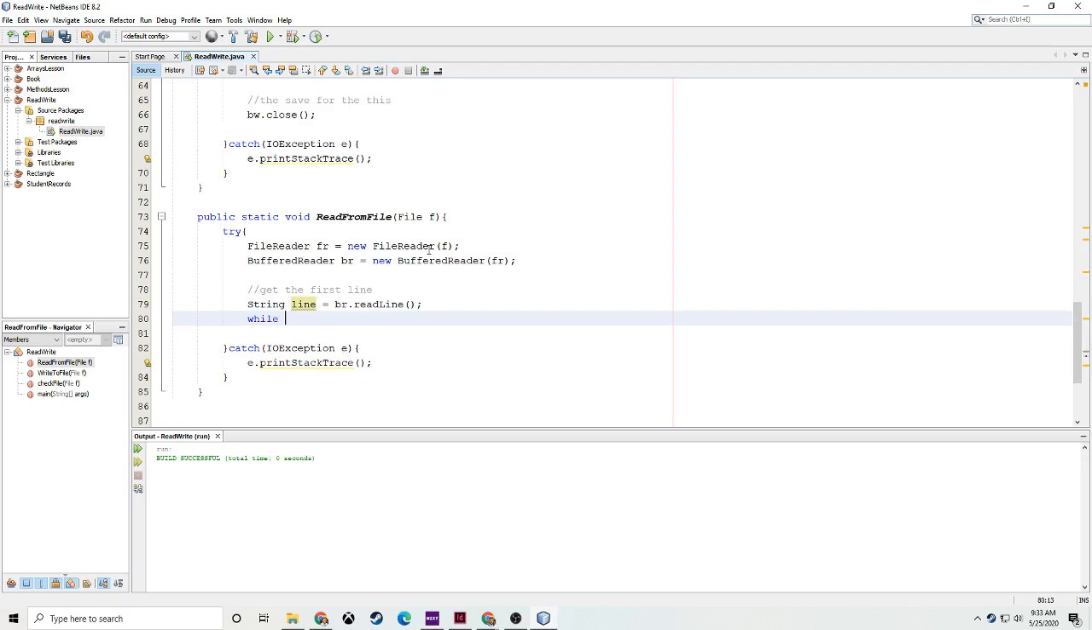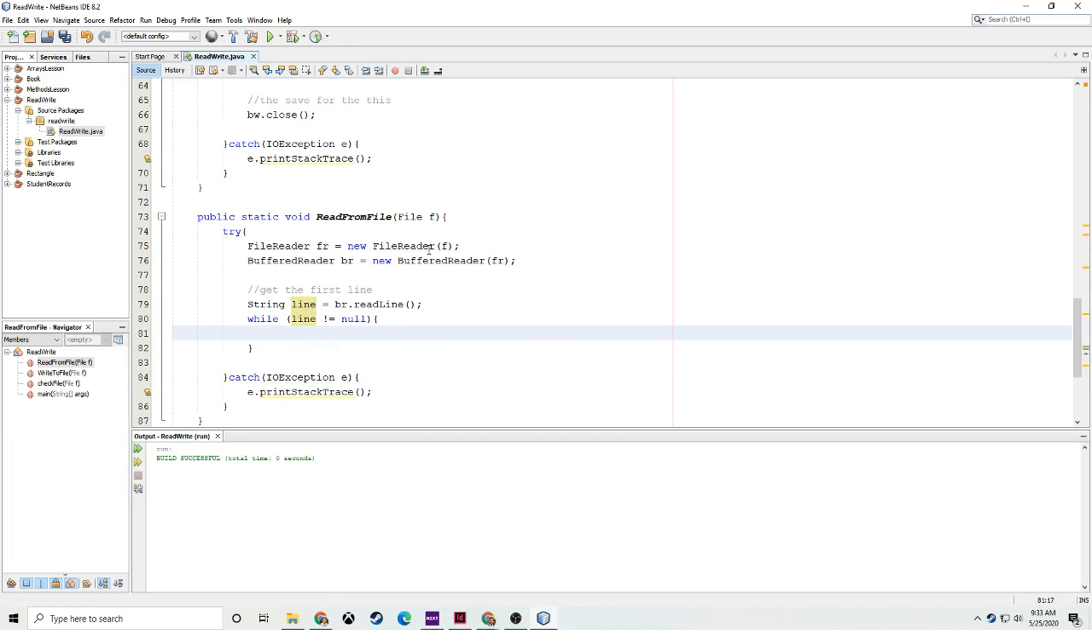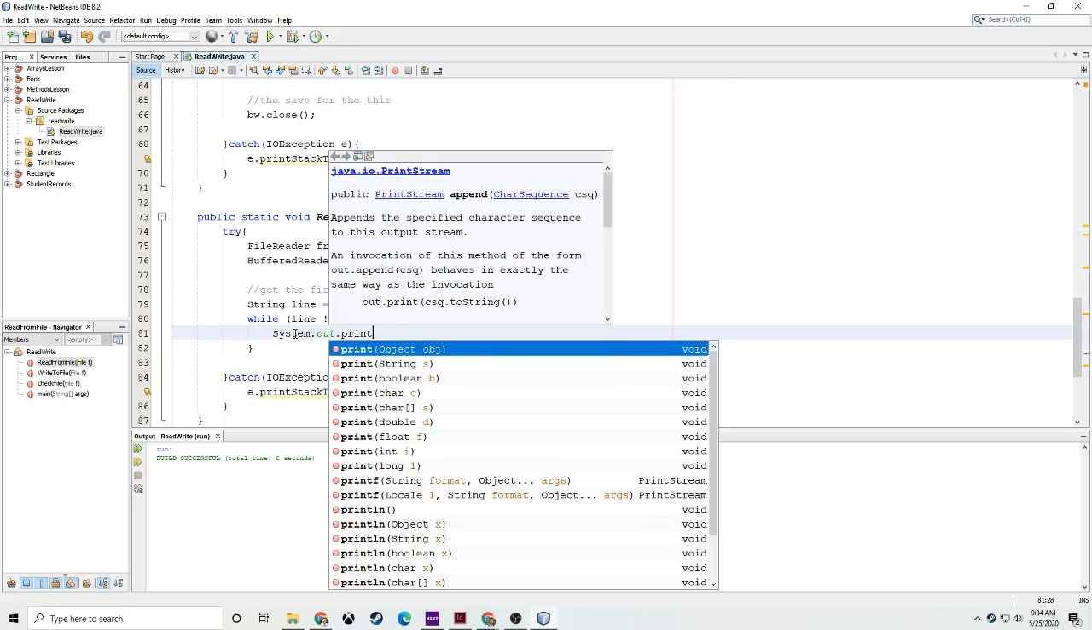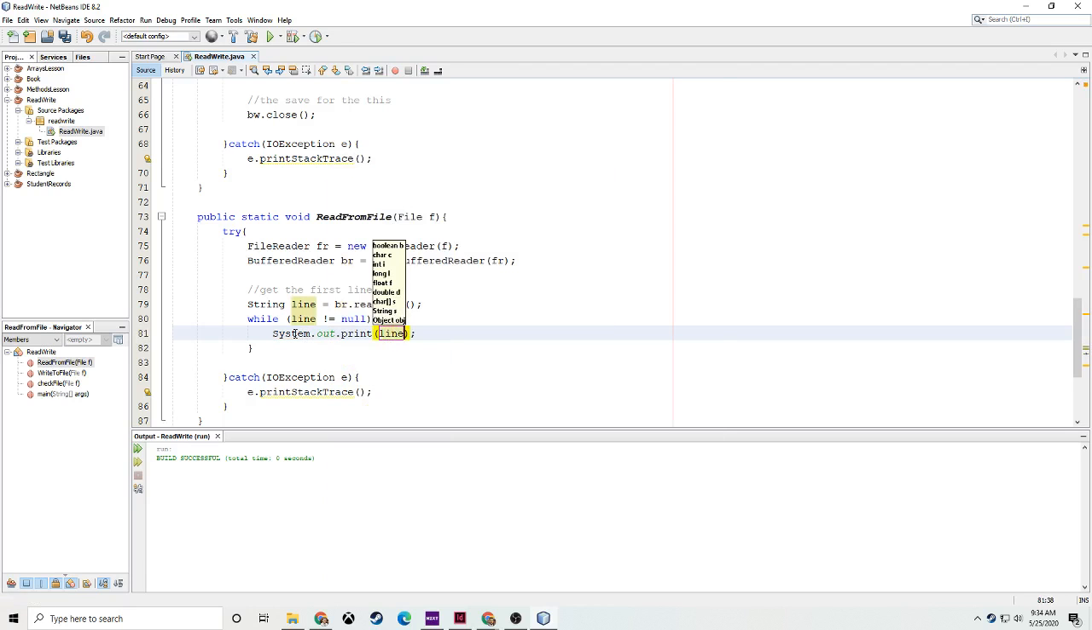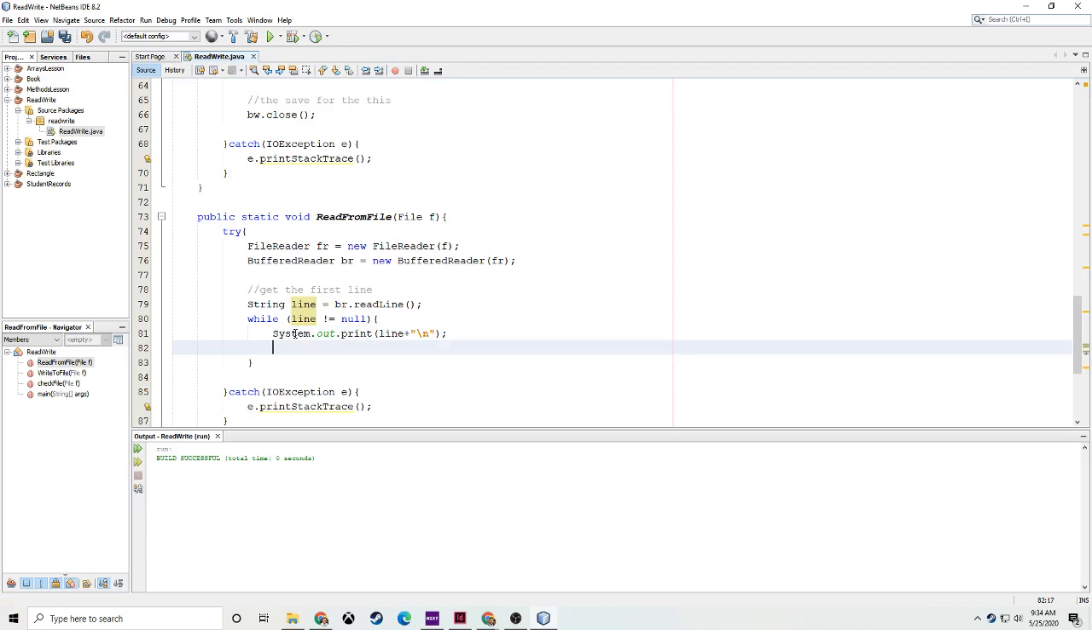And then we'll say while this line, and because it's going to be a string, remember that if nothing exists, the string is going to say null. So while this is not null, what we're going to do is print. Oh, I was just doing Python before this. That's why. I just want to do system dot print. And line plus, we're going to manually add \r\n, because it doesn't know to do that.